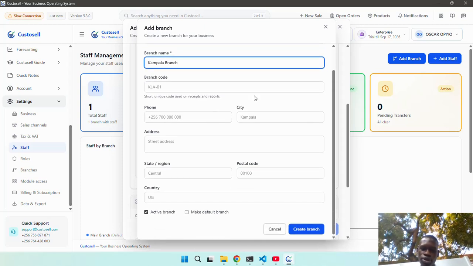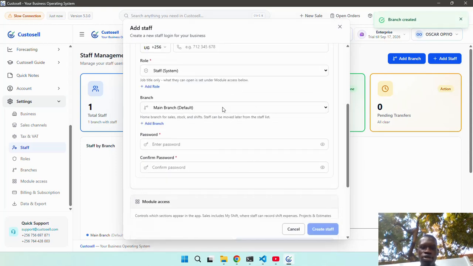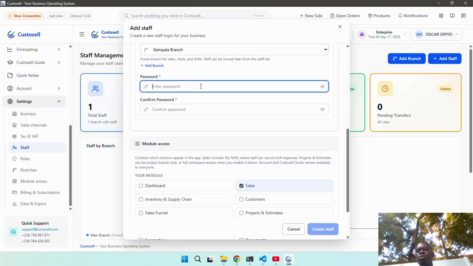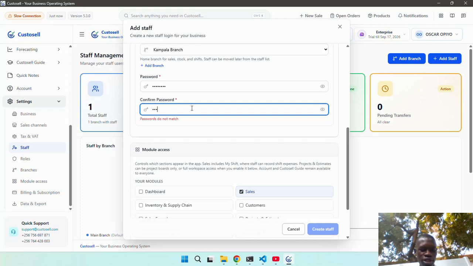Then the rest you can leave it, or if you need to fill in, you can fill in. Then I'll simply come here and select Kampala branch. Then you can give him this password, then you share with your staff. Later on they can change. So I'll simply put 138. Of course I'll delete all these accounts afterwards.